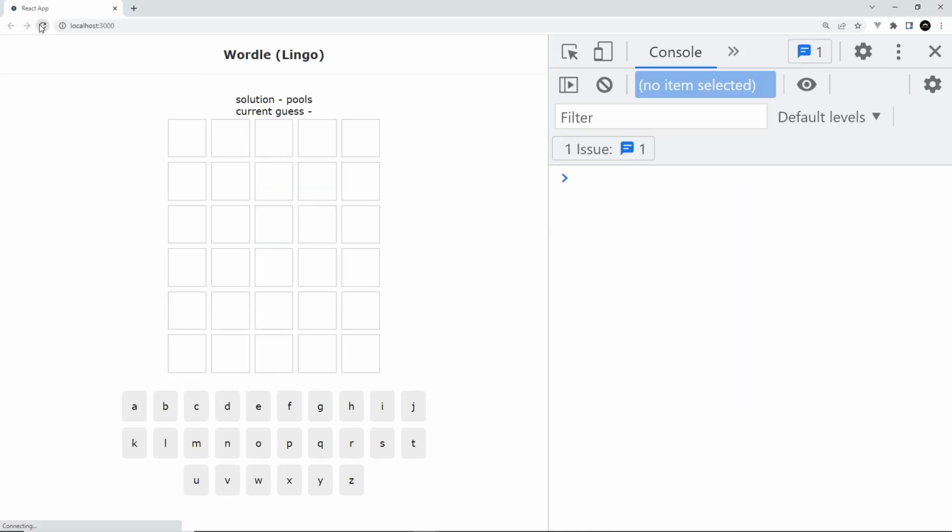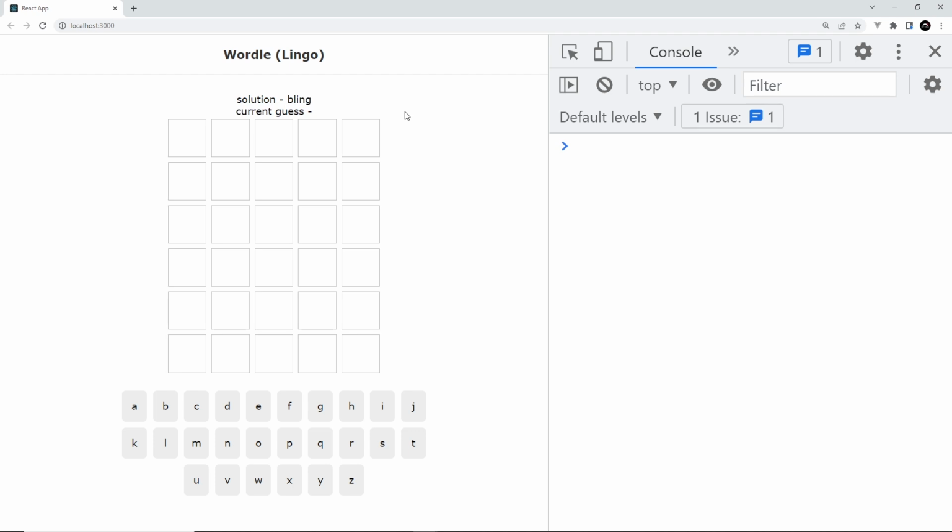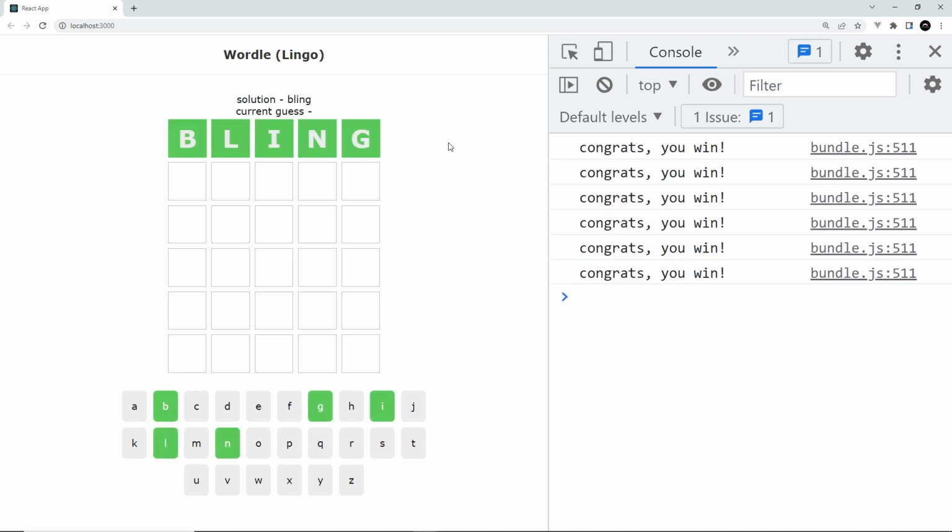All right, so I'm just gonna refresh over here and we can see the solution is bling. So let me try bling. We get this correct, and then if I try to type in more letters, now it's not working. And we can see over here, congrats, you win. And it logs out a bunch of times because that useEffect fires a bunch of times when different dependencies change. That doesn't really matter. The point is now we've detached that event listener in this case scenario, so we can no longer keep on guessing. All right, so that's the first one that's worked.